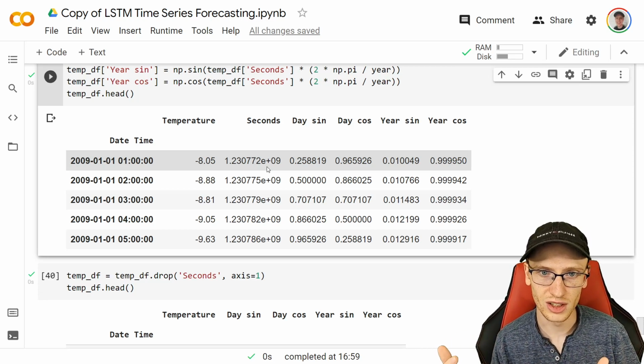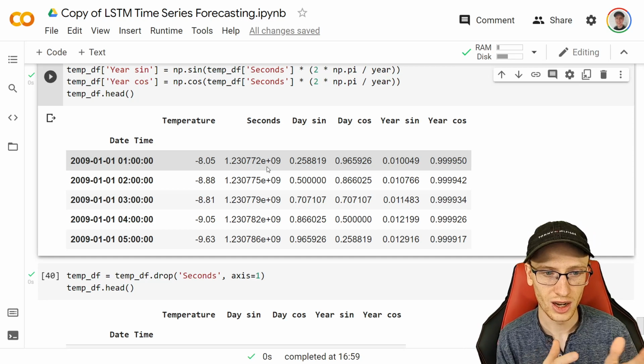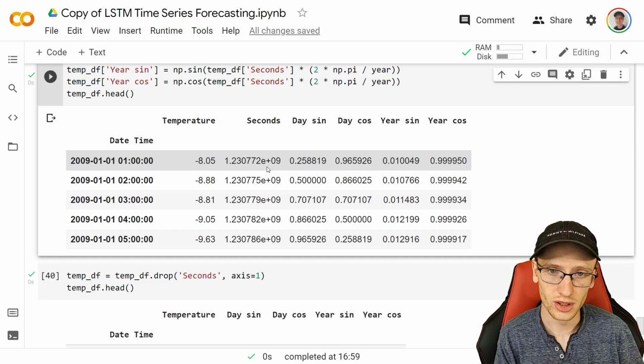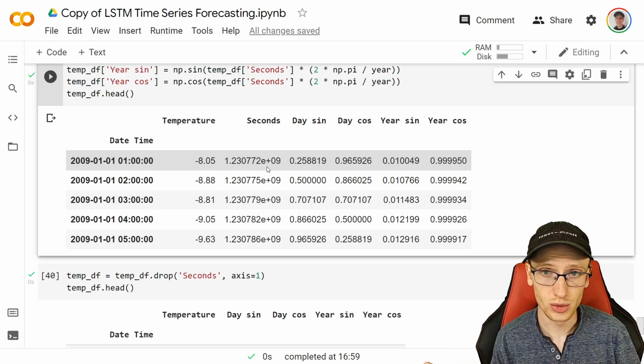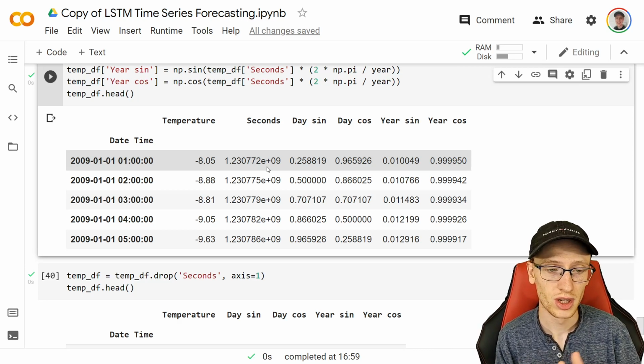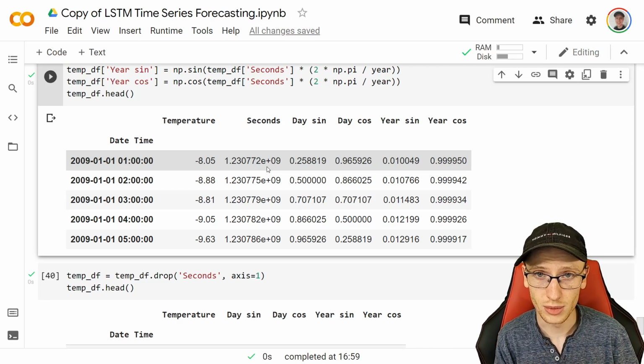What time is it in the year? Not how many seconds it is, what time is it in the year, or what time is it in the day. So here, today, it should be roughly similar to what it is 2 years in the future at the same time, or tomorrow at the same time.